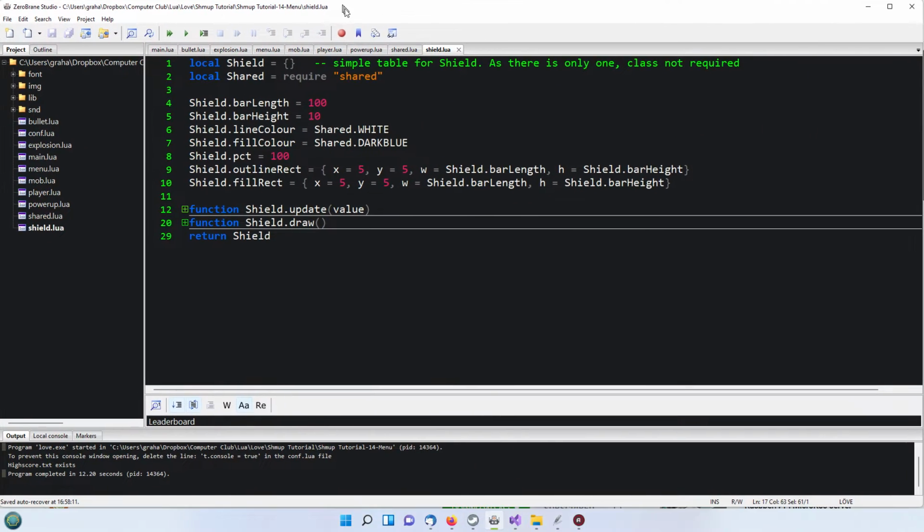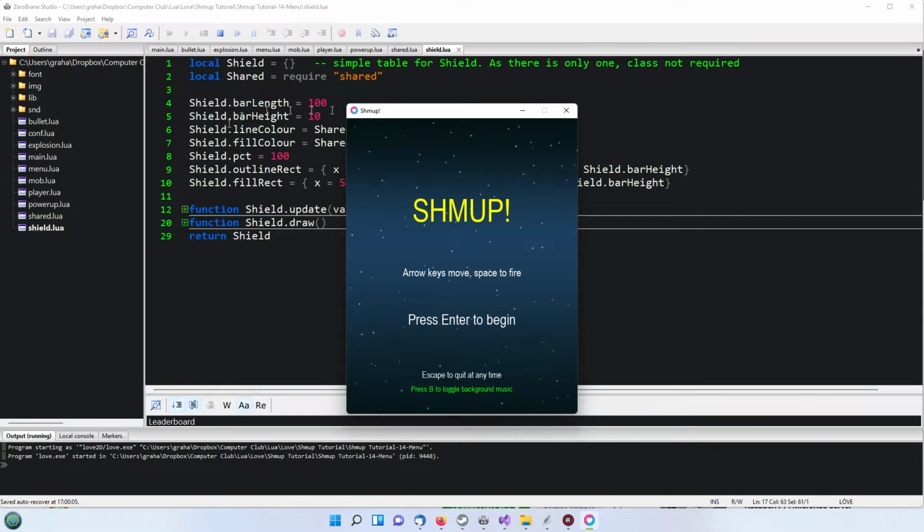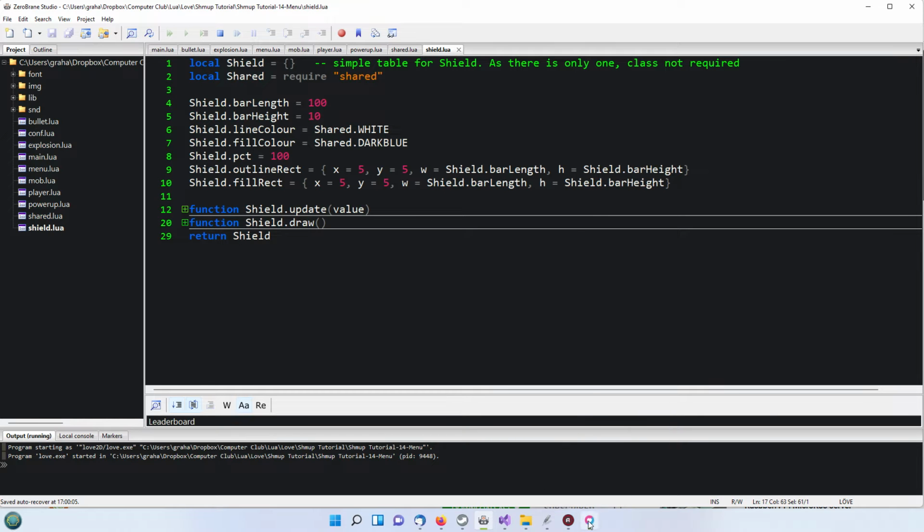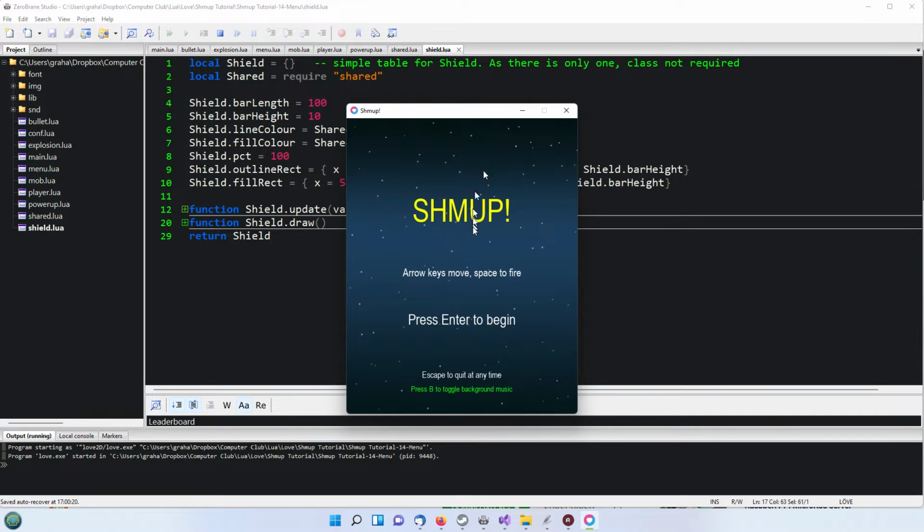So I'll just show you what it looks like now. You'll notice I've got rid of the black terminal behind this now. It's by changing the conf file here to t.console equals false, so that's now gone. And instead of it all kicking off, we've now got this menu with the shoot 'em up description, tells you arrow keys to move, enter to begin, escape to quit at any time, and B to toggle the background music. So it gives you plenty of time to get used to it.